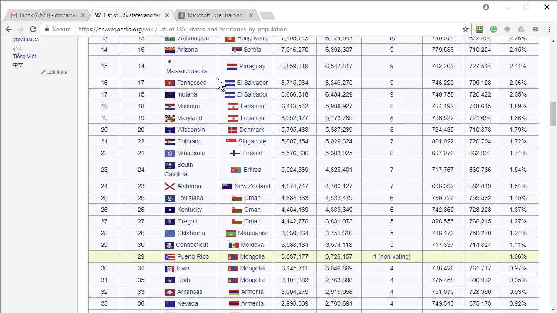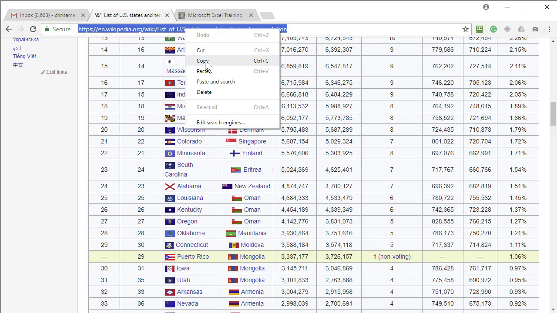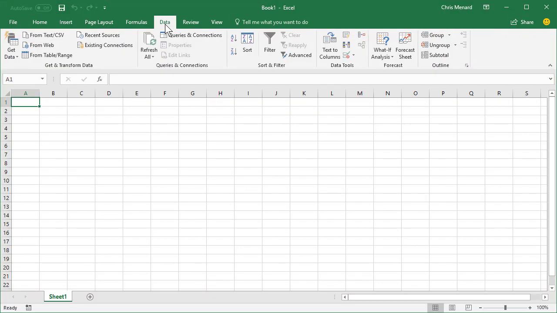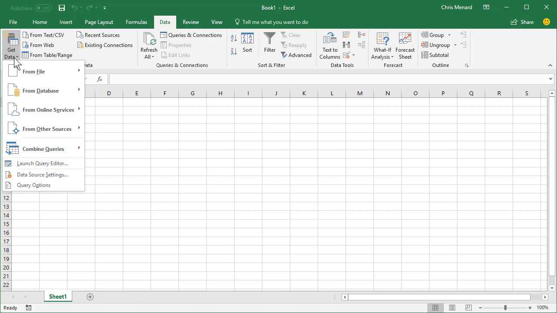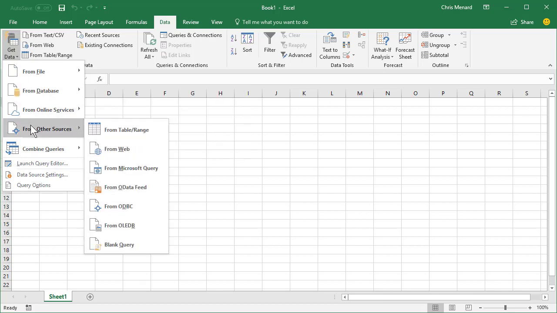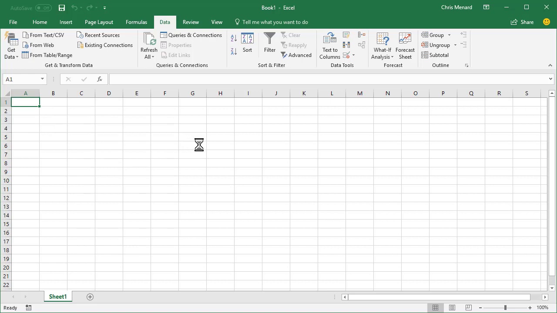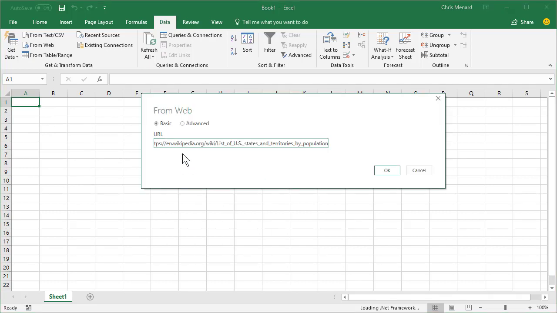So here's what I'm going to do. I'm going to copy it. I'm going to jump back into Excel. I'm going to go to the Data tab up at the top. We have a group here called Get and Transform Data. So I'm going to go to Get Data, From Other Sources, From Web. It's going to ask me for the URL that I just copied. Just going to simply right click and paste it, click OK.